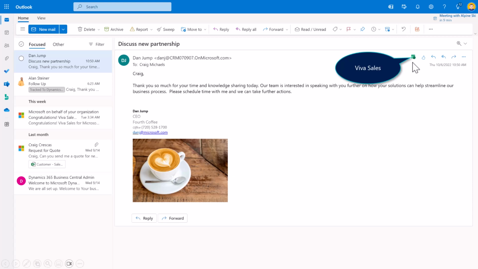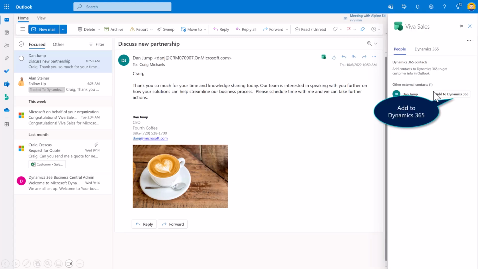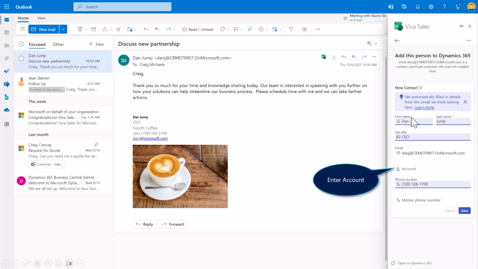Well, what Viva Sales does in terms of productivity gains, by providing sellers a single click, I can add Dan Jump, who doesn't already exist in the application, and add him to Dynamics 365. Now I'll pause for a moment. While I could have gone into that CRM application or into Dynamics 365 and manually added them, notice the AI capabilities here where we're tracking the body of the email, and it automatically recognizes the first name, the last name, the title, the email, and phone number. Right? It gives me a running start.